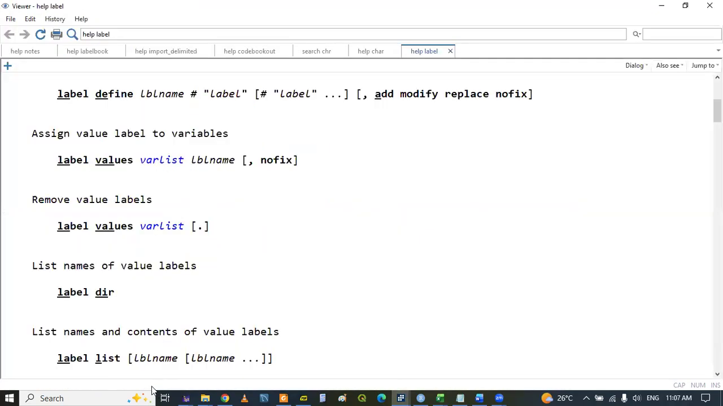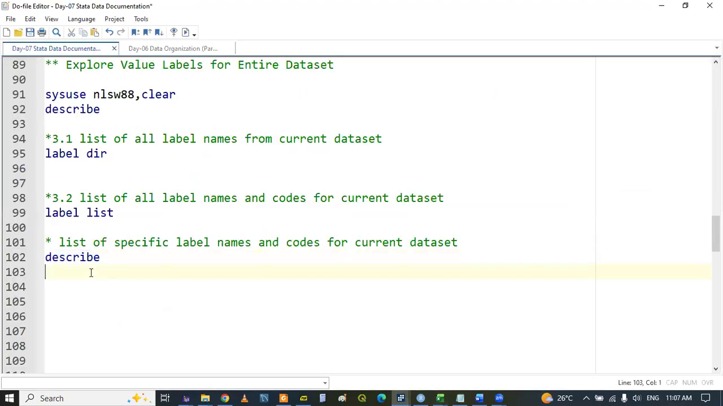And now remember this syntax. You can specify the first label, second label, up to the last as you wish. Any number of labels will do. So if I put label list now, remember, after label list it will be followed by label names and not variable names. We are dealing with labels.